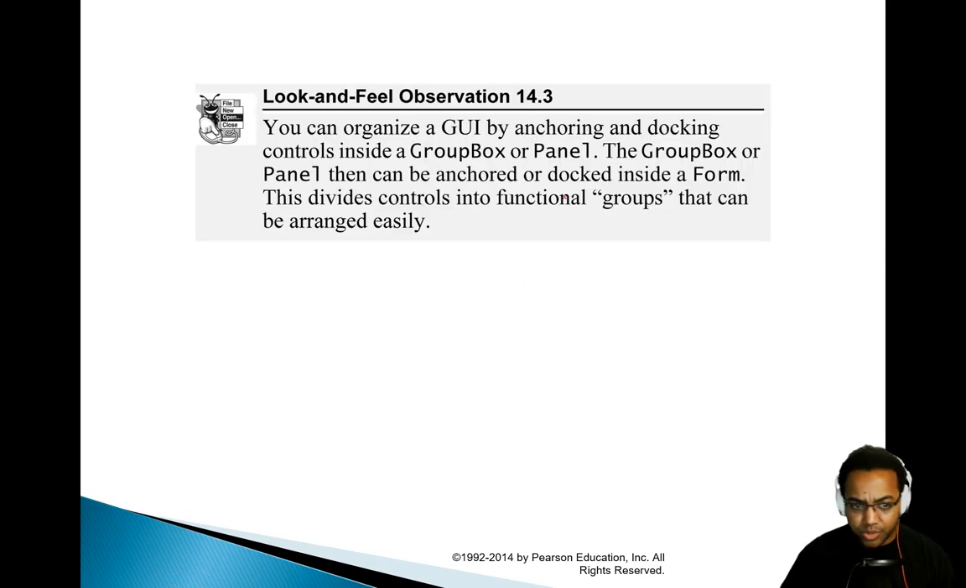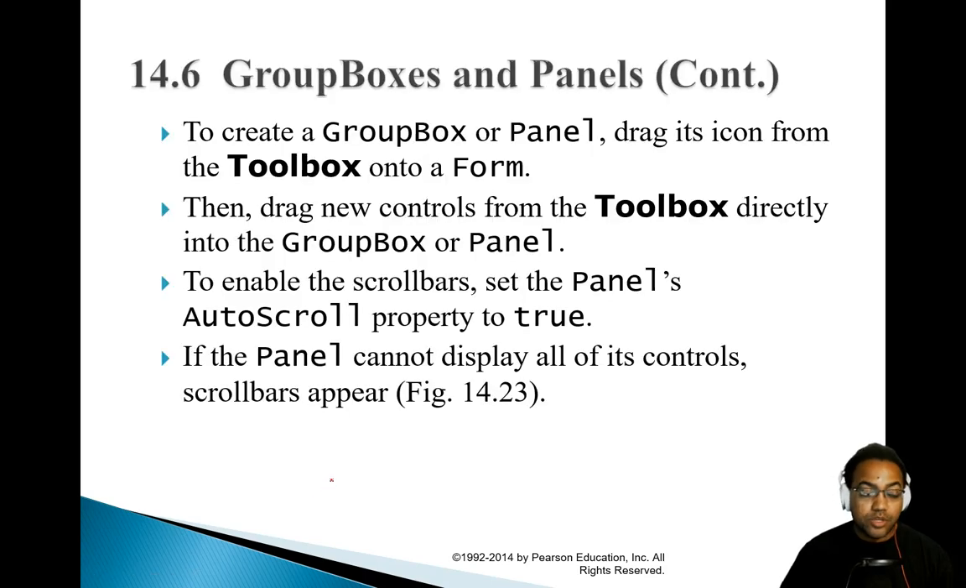You can organize a GUI by anchoring and docking controls inside a group box or panel. The group box or panel then can be anchored or docked inside a form. This divides controls into functional groups that can be arranged easily. So to create a group box or panel, drag its icon from the toolbox onto the form, the same way that we did the button. Then drag new controls from the toolbox directly into the group box or panel. To enable the scroll bars, set the panel AutoScroll property to true.